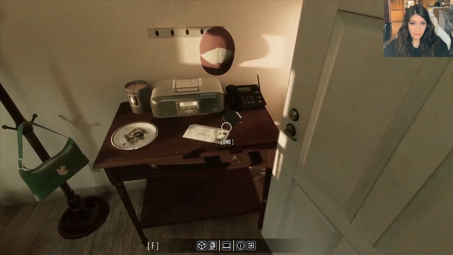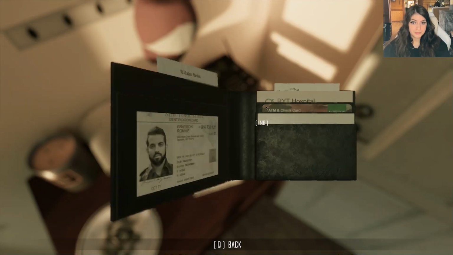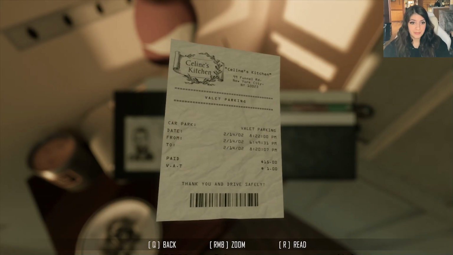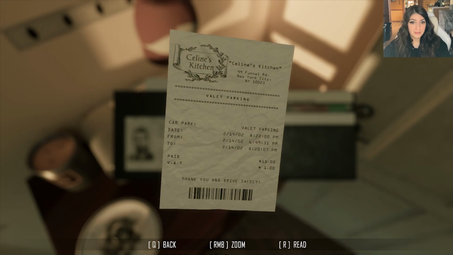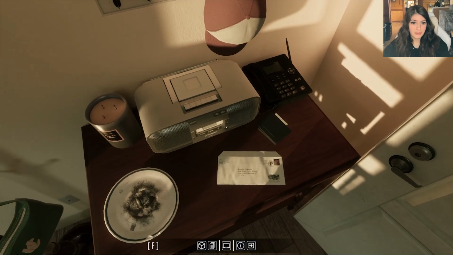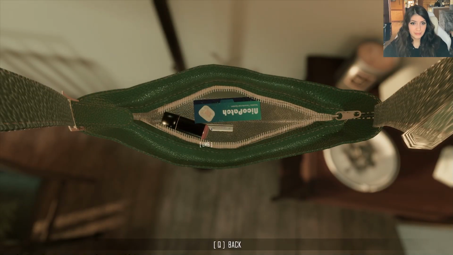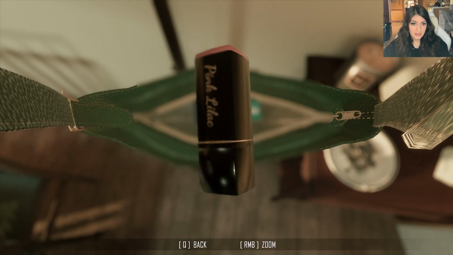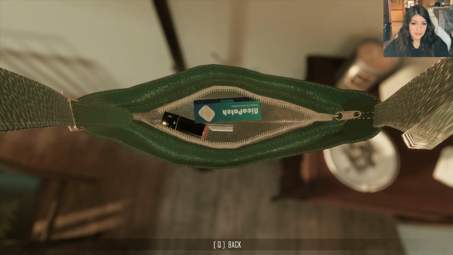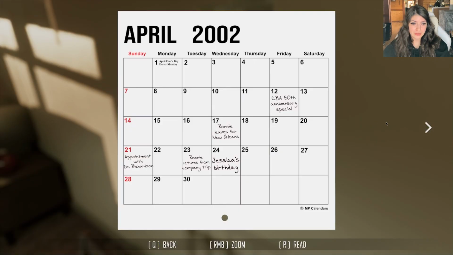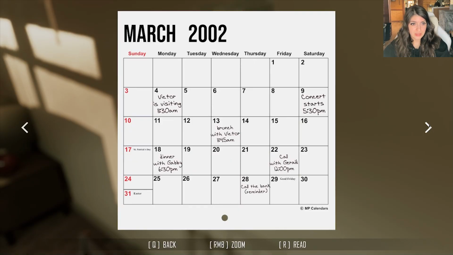So, we know that Ronnie went somewhere. Went to Celine's kitchen with somebody on Valentine's Day. 2/14 is Valentine's Day. And we know that the person that he went out with on Valentine's Day also has a Celine's Kitchen book of matches and has water-resistant lipstick. Whether that is an affair partner or his Jessica, we'll see.